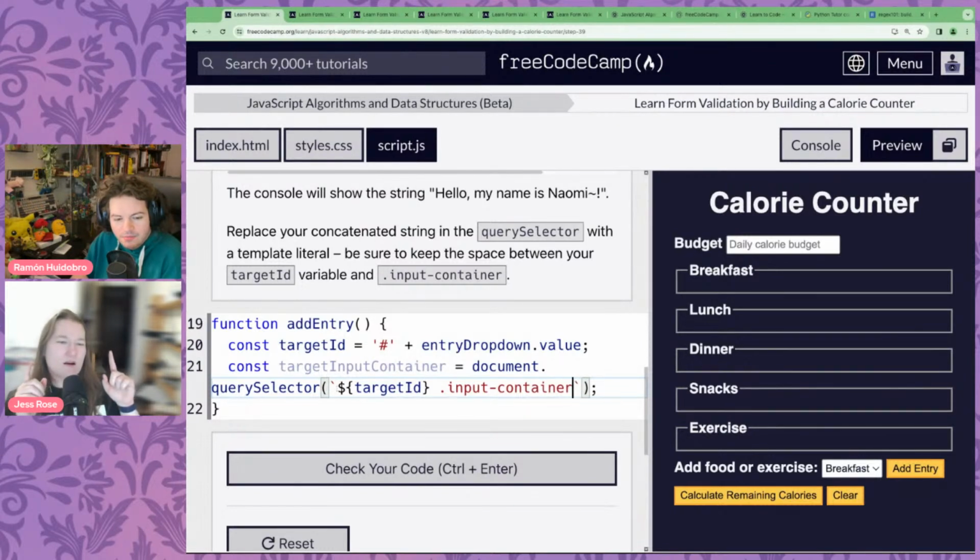Okay, so here, the input container is going to show in our string. So it's the query selector. What we're changing is, this document query selector stays the same. We're still going to query that query selector, but instead of adding two strings together, we're interpolating them into one.